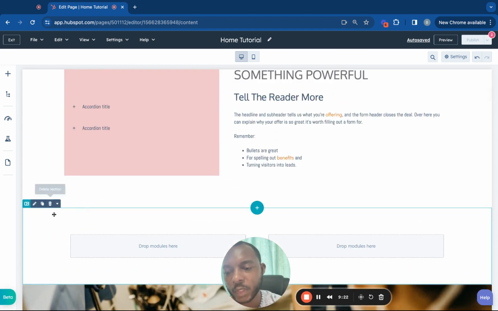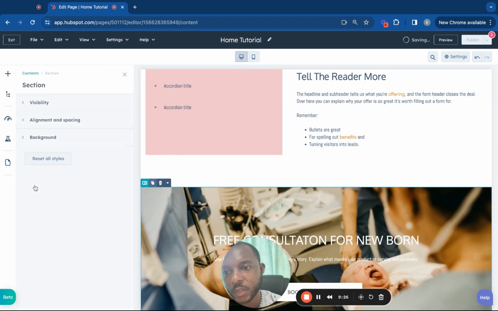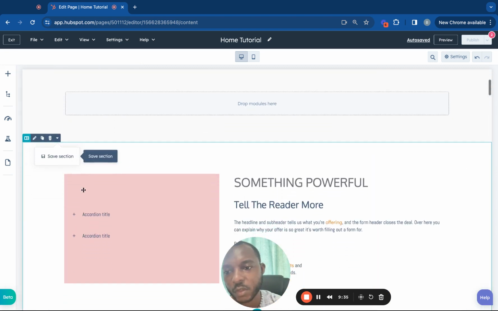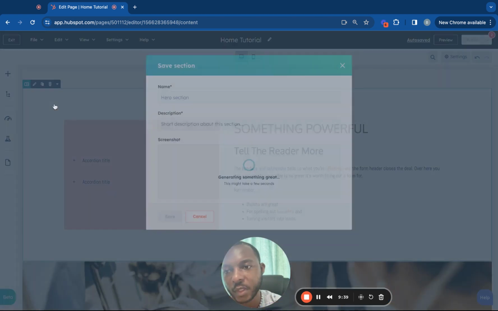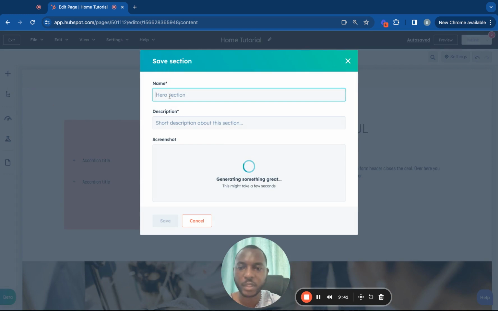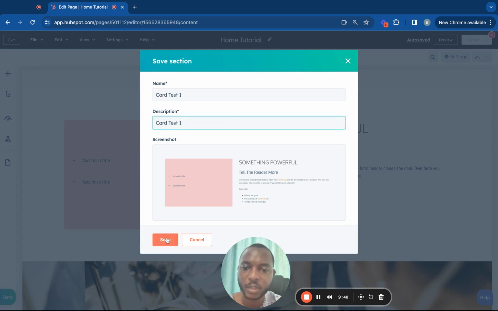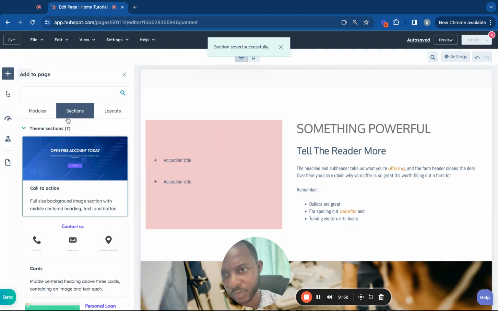Yeah, so deleting, this is the way to delete. Edit, when you click edit, it's going to show us the visibility and the spacing and the background. This way you can delete the section. Here is where you can save a section. So if you want to save a section to use it later in a different page, you come here, click save section, you give it a name of card test 1, copy the description, you save, and then we go to the list of the sections.